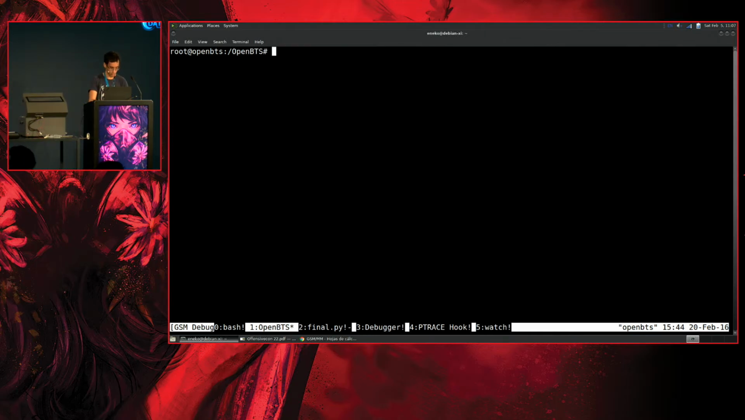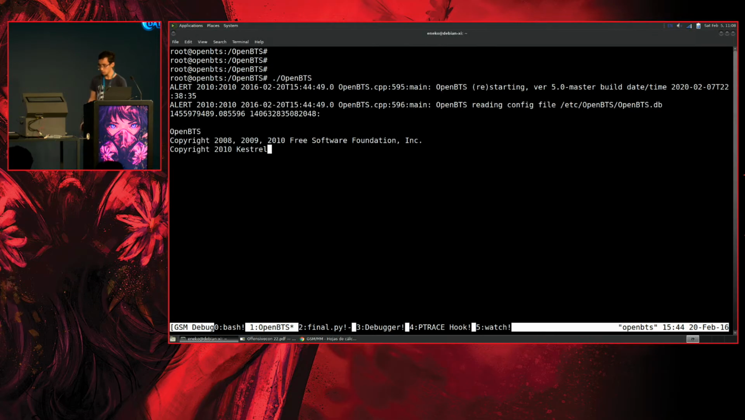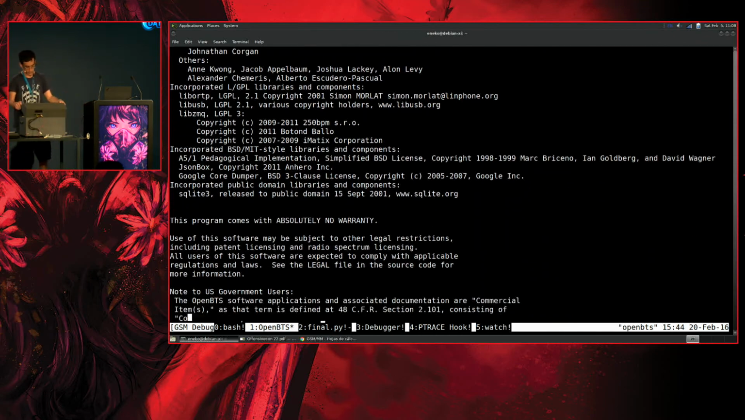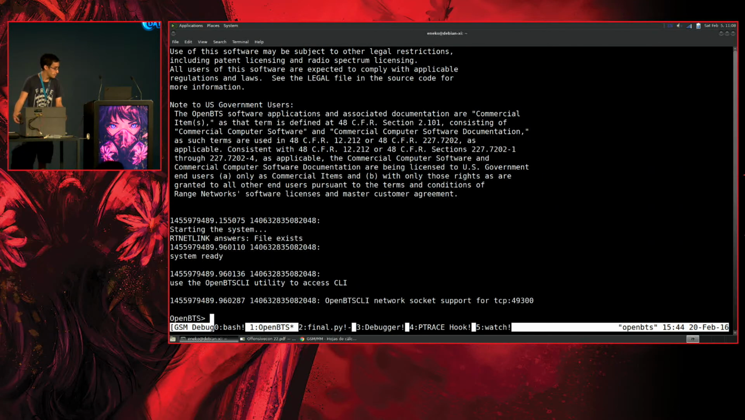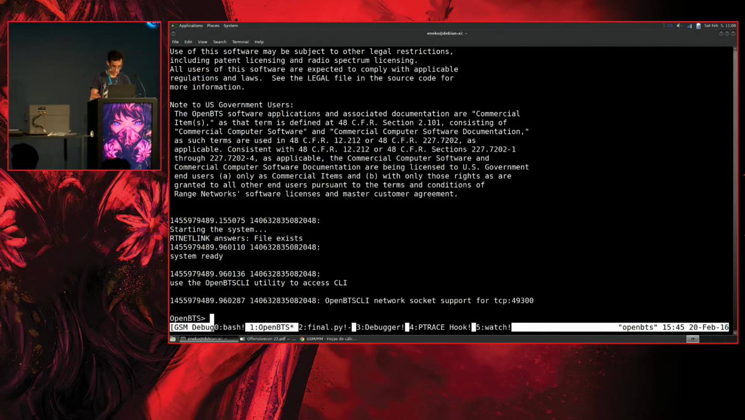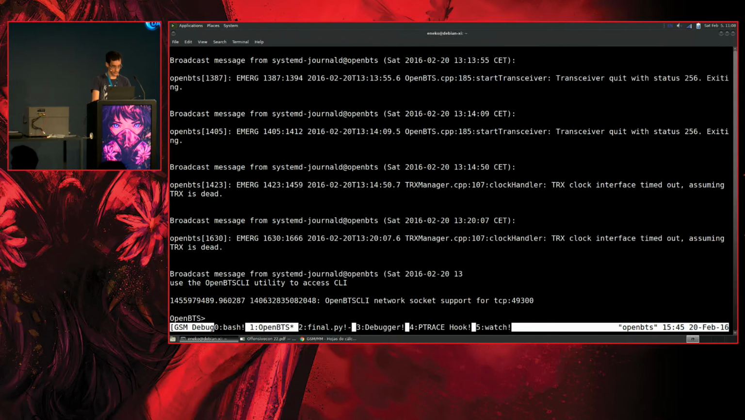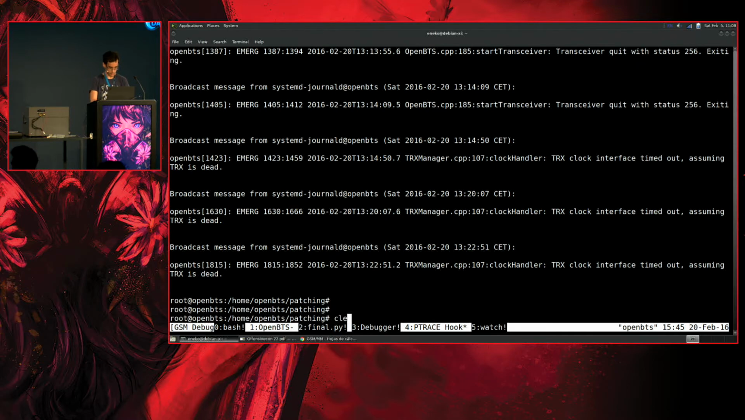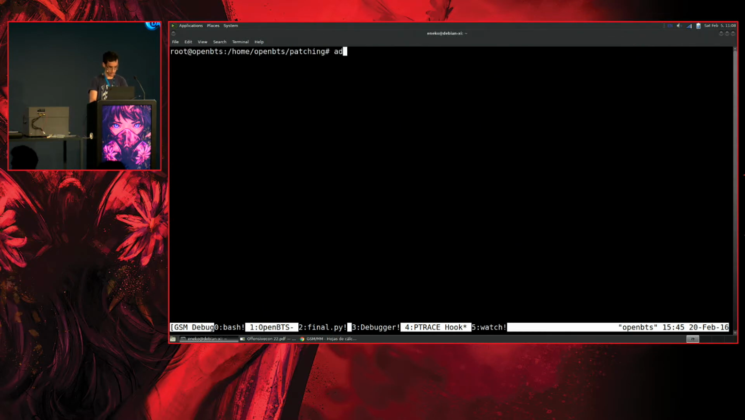I'm going to go to tab 1, and I'm going to instruct OpenBTS to start. Now I need to close the lid, as right now there's a GSM network in here, and I don't want your phones connecting to it. Now that OpenBTS has been started, we can go ahead and install our ptrace hook. We can just clear this, start ADB.